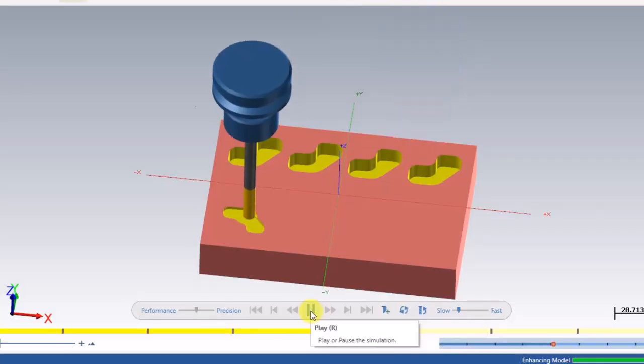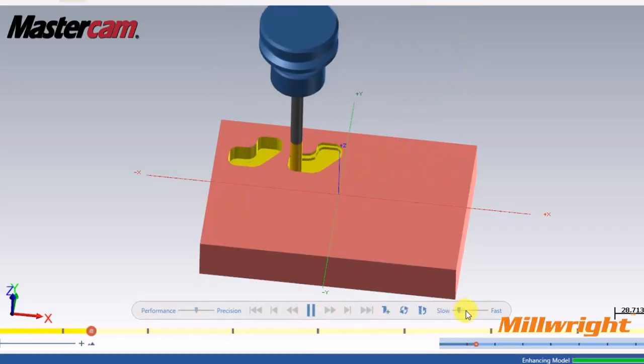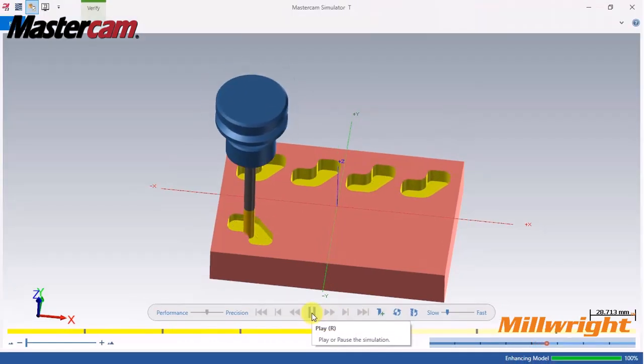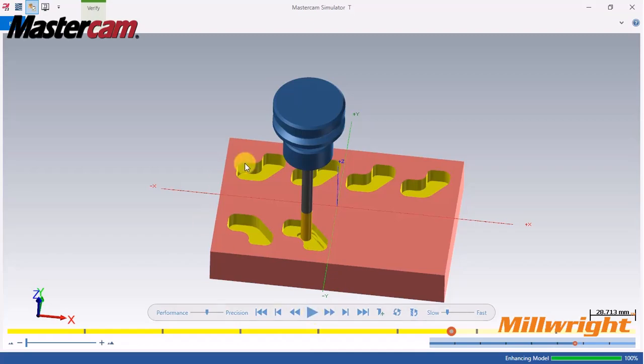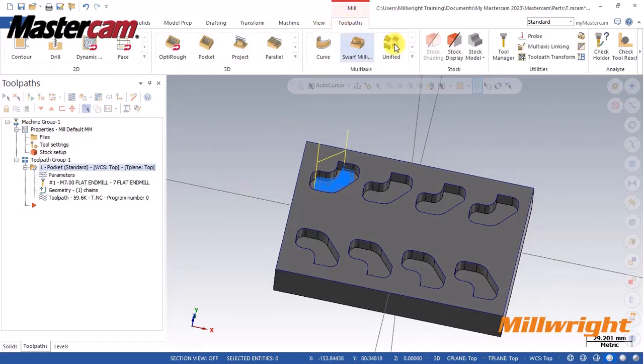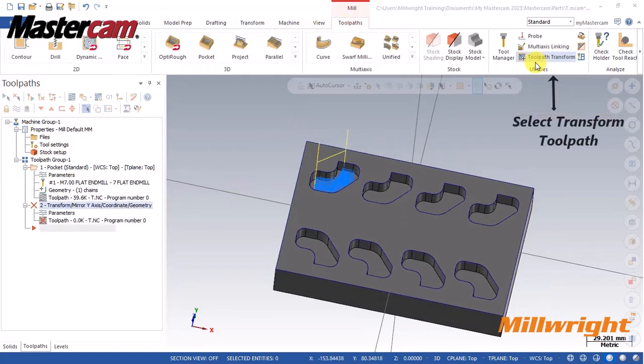In Mastercam, creating, translating and mirroring toolpaths are common operations for machining parts efficiently and accurately. Here's a complete guide of the operations. Let's start with creating a toolpath. Open Mastercam and load your part. Select the toolpath type, define toolpath parameters and generate the toolpath.